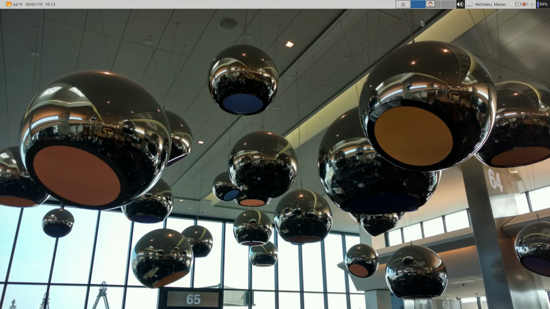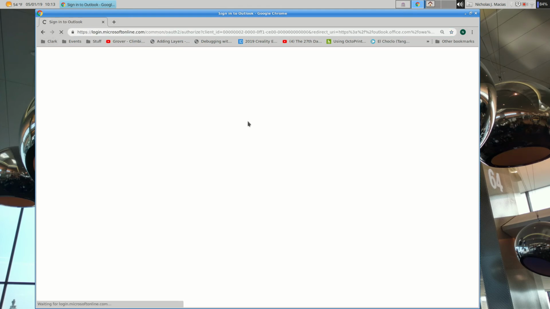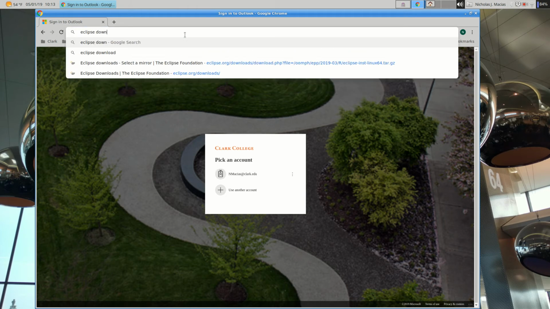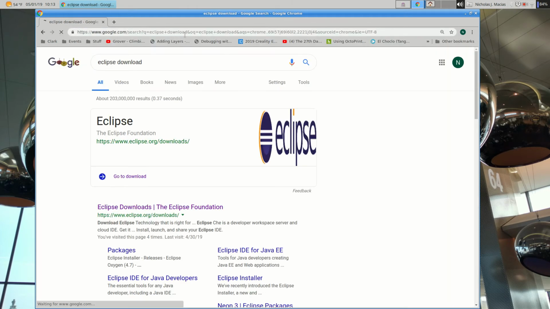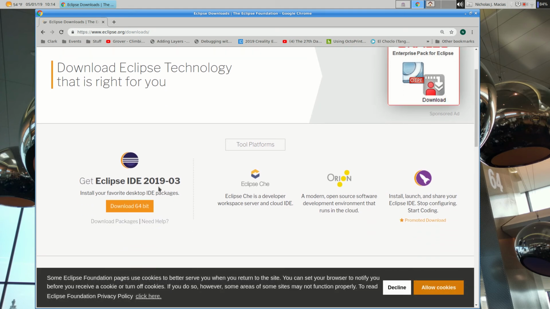All right, well, let's talk about Eclipse then. If you Google Eclipse download, get to eclipse.org, Eclipse downloads. I'm on Linux, so it's going to give me different options, but Eclipse IDE 2019-03 is a good one to use. That's the latest version. It seems to work well.